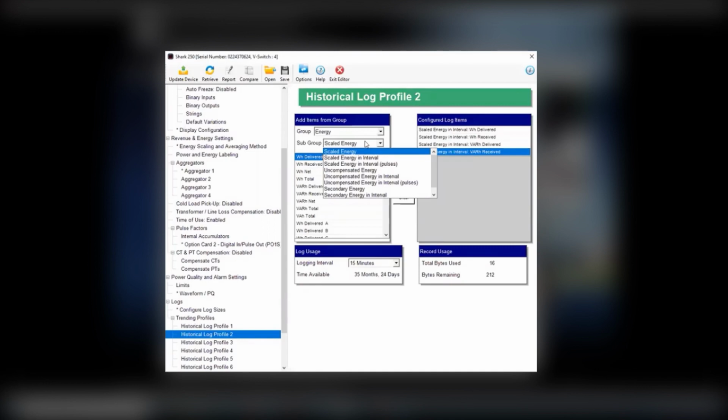Let's say you wanted a reading from last month at 11 o'clock at night, or some event. You can go back and retrieve the historical log set for scaled energy and bring that information back. Scaled energy in an interval is really the energy that's stored in that meter for that interval. So we have 15-minute blocks here, and it's calculating the total energy for that period. This is different from what we were talking about with scaled energy, which is actually the reading itself for that interval ending. So scaled energy in an interval is the total energy.